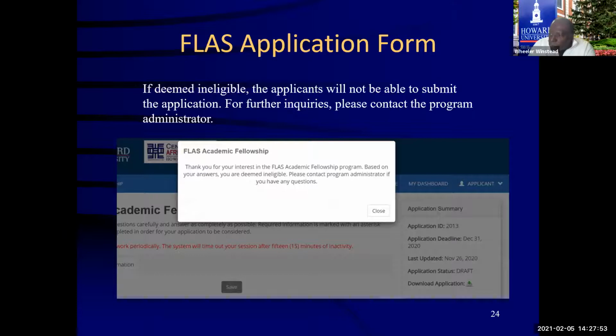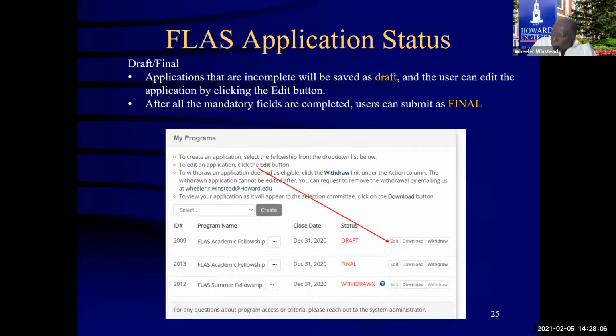If you are deemed ineligible, this is what you're going to see. You will not be able to continue. Now, let's say you think that you got an error, simply contact me and we can work it out. When you come back to your application, you can see the status of your application, whether it's in draft. It'll remain in draft form until all of your documents are in, specifically your recommendation letters. So all fields must be completed before your application is determined to be final.